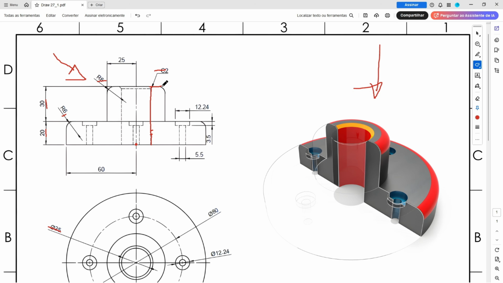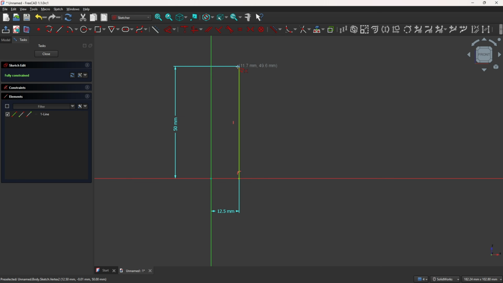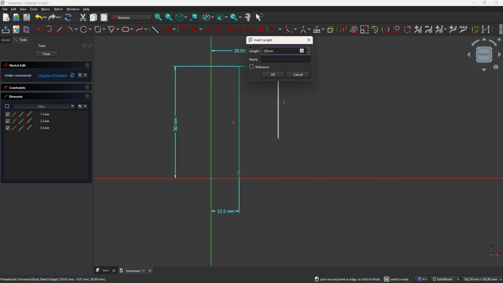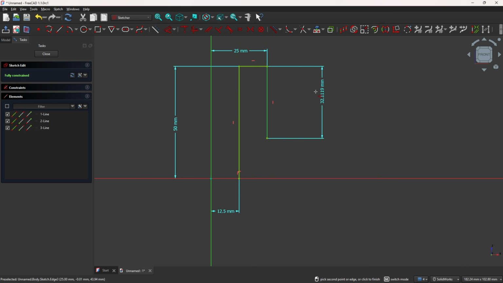Now we will create this line and this one. The distance between this line and the center line here is 25 millimeters. And the length here is 30 millimeters. Go to dimension. The distance here 25. And the length 30 millimeters.